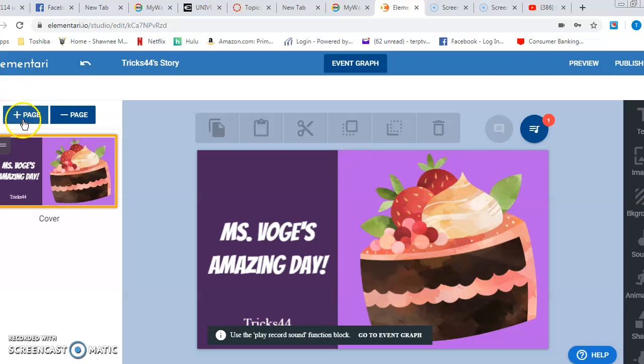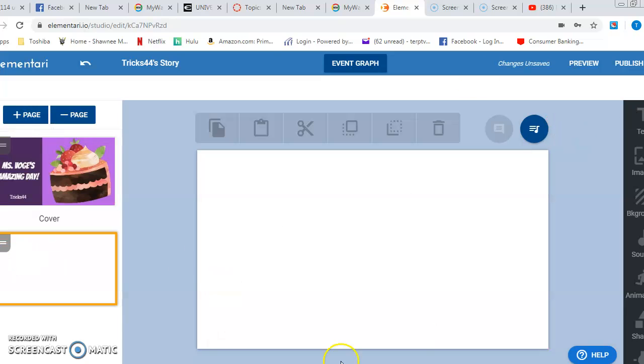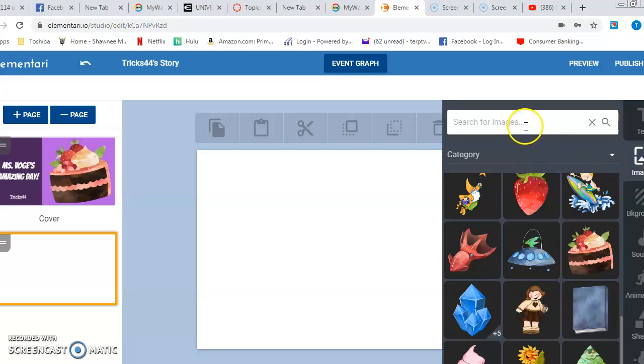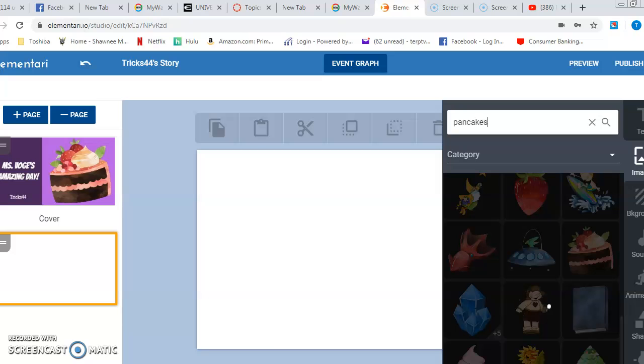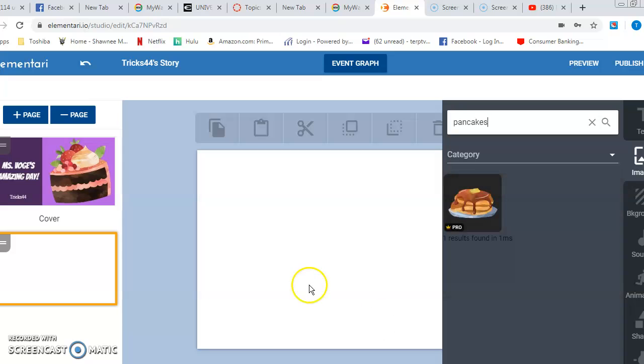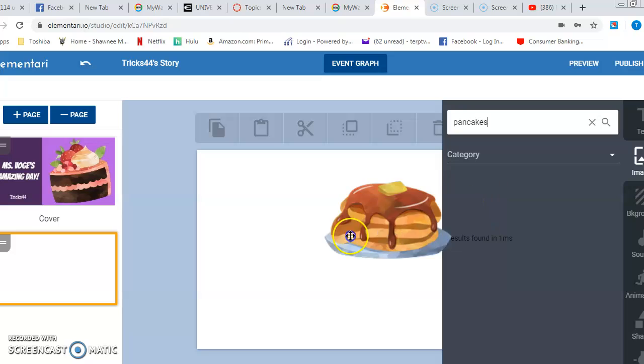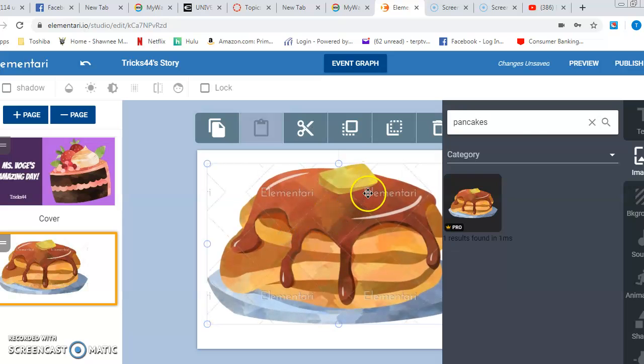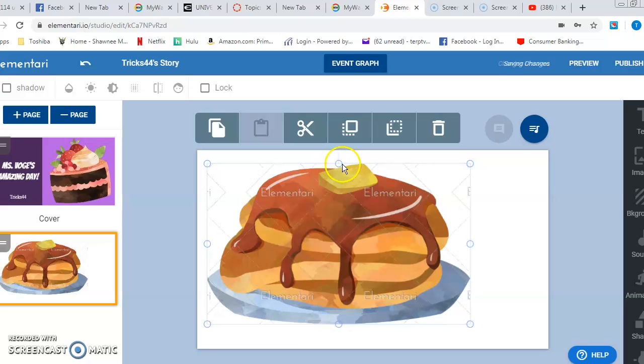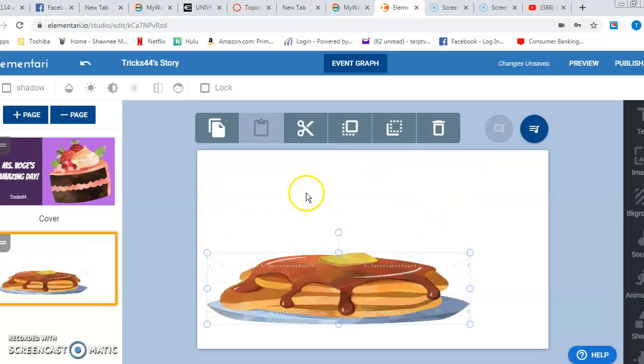When I'm ready to go on to the next piece of the personal narrative, say that's what I'm creating, I click on page, the plus page. Say I want to look for images and say, hey, they don't have any of what I want to talk about. I want to talk about pancakes. So I'm going to just go ahead and type that in. Oh, look, there's a picture of one. So I just click and drag and drop it in here. And then it's really huge. So I'm just going to make it a little bit shorter.